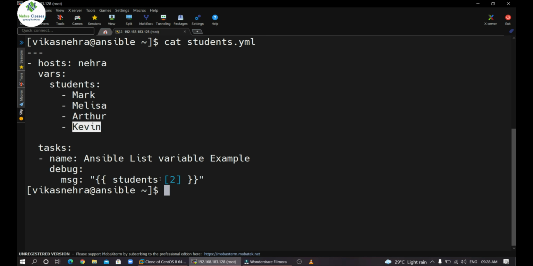So I want to call the array value here. In the message field we have mentioned the variable with the array index, and it will print the value of the second element, and Arthur is there in the second position because indexing starts with 0. In the 0 position we have Mark, in the first one we have Melissa, in the second we have Arthur. So it will print Arthur on the screen for all the nodes in the Nehra group.